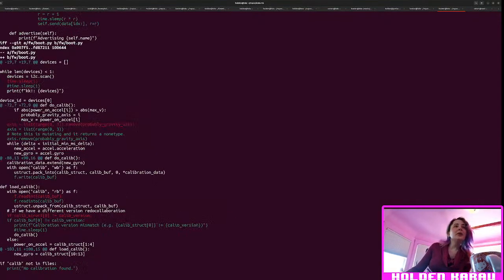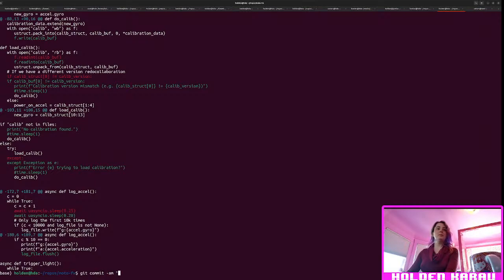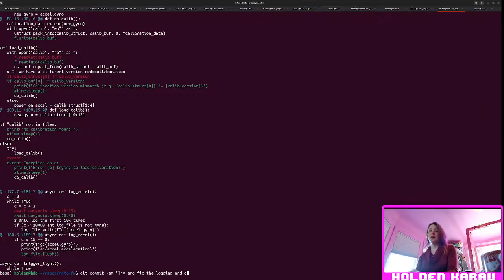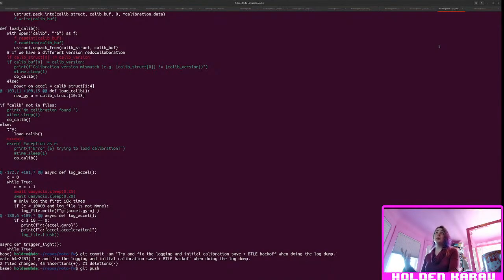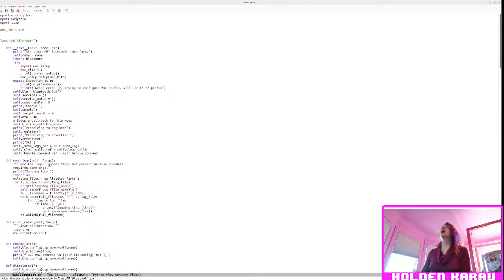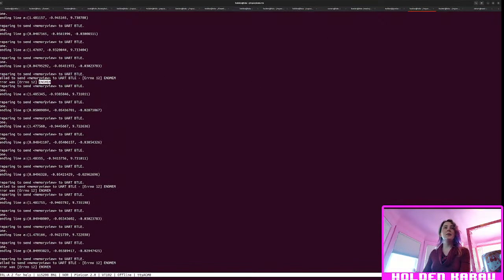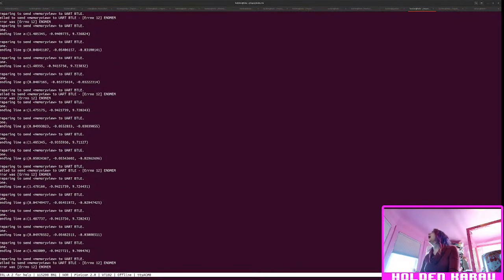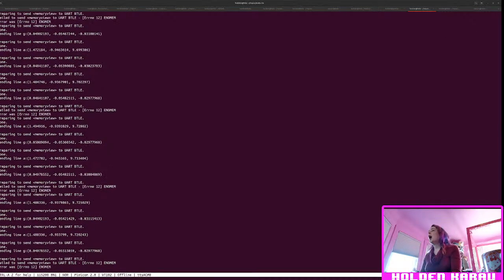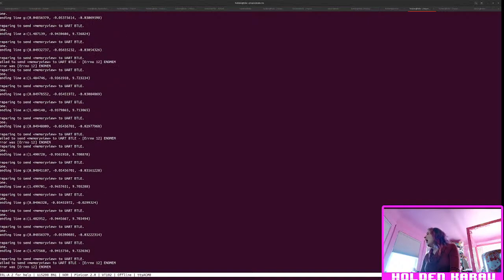Let's take a look. What's here? What have we done? Okay. Try and fix the logging and initial calibration save plus BTLE back off when doing the log dump. Okay. Not perfect, but progress. So, how are we gonna fix this? That's a good question. So I wanna try and figure out if there's a better way of handling this ENOMEM.